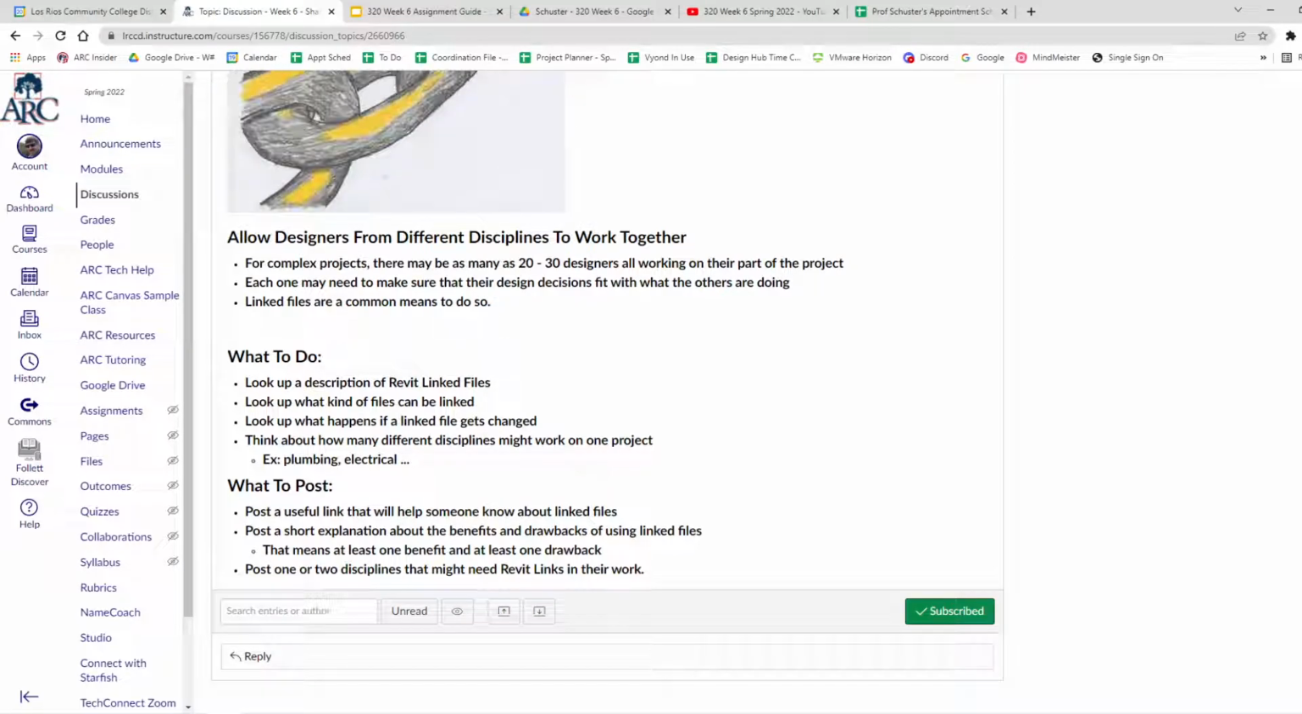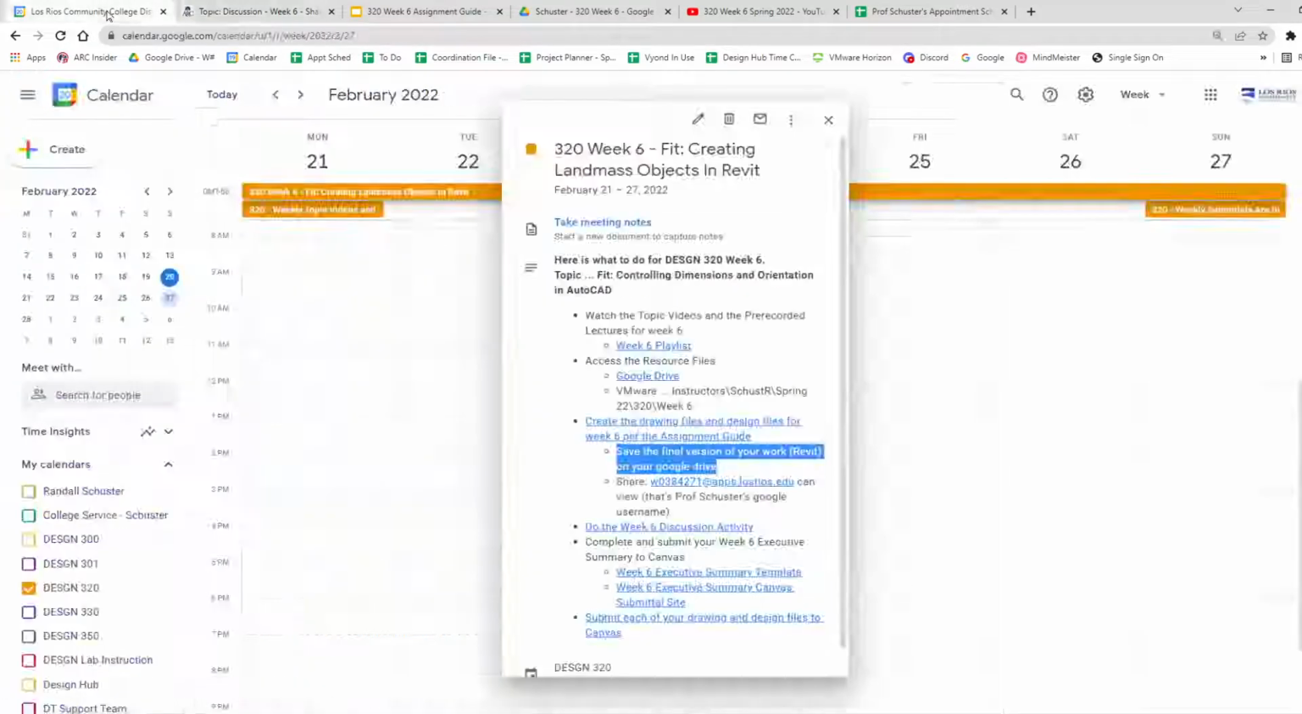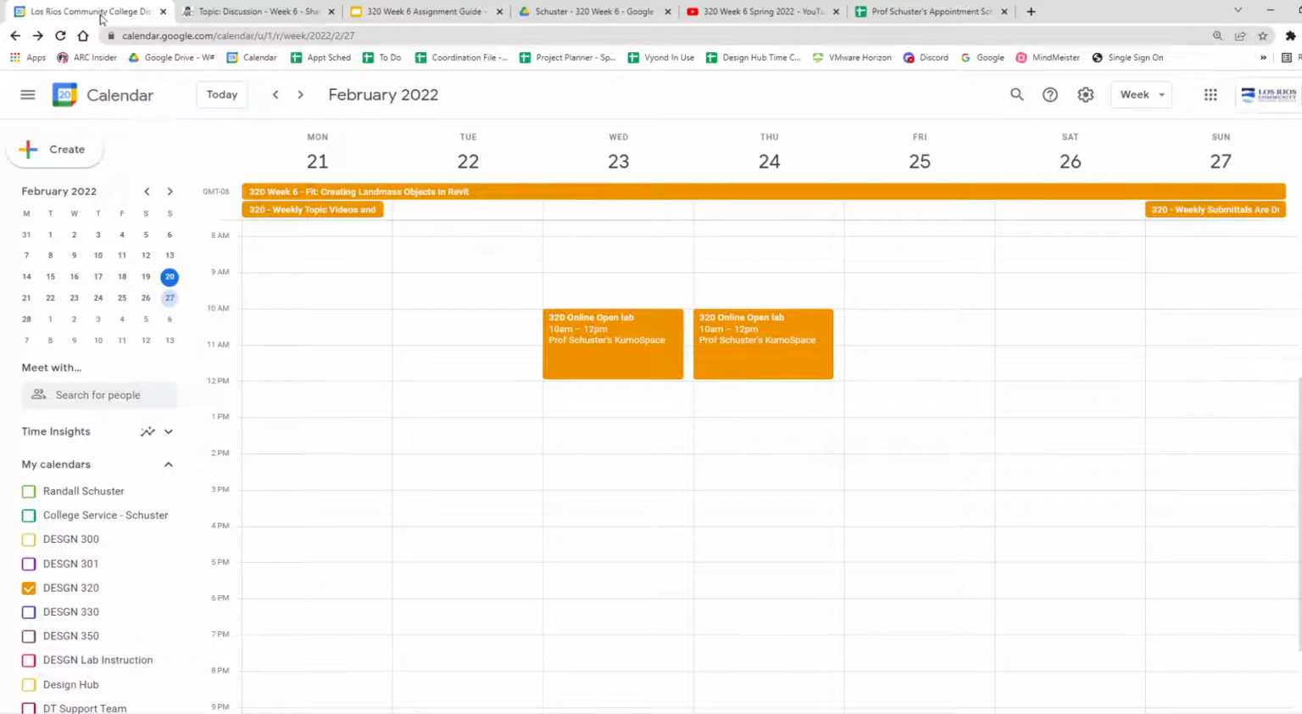A discipline is like mechanical engineering, civil engineering, architecture, landscape, fashion, interior design, and then subcomponents of all of those. So you'll want to post one or two disciplines that might be able to use Revit links. So that's your discussion, back to that again.